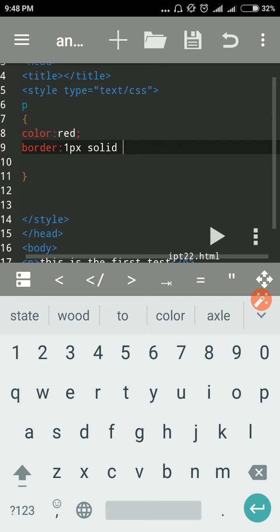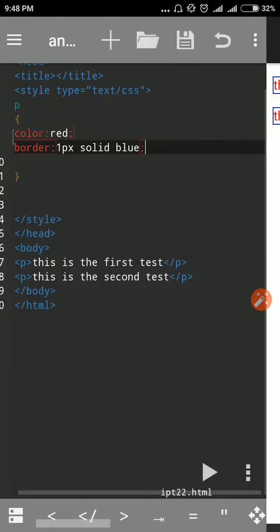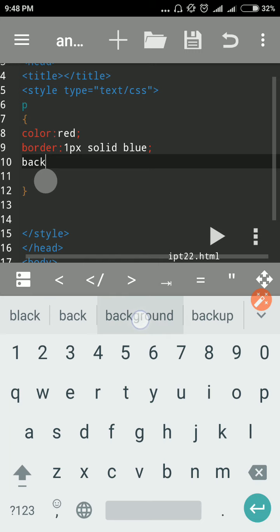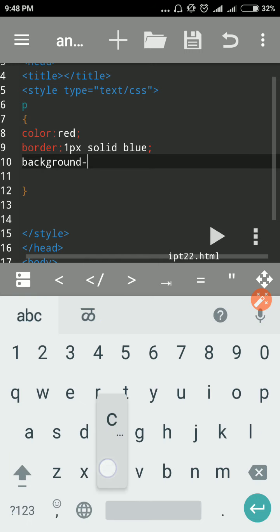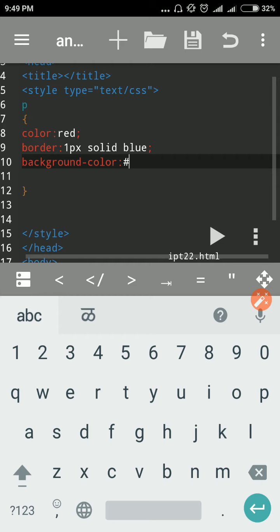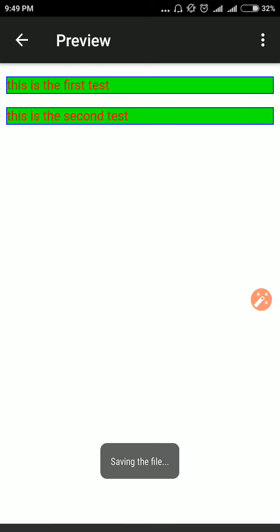Suppose I take blue color, semicolon, save and run. That is the border blue color, and that background color right now have, suppose I take the background color, we can take here. In hex format, suppose I take the green color. So green, the hex is nothing as 00ff00, semicolon, and we save this and run this. So that is what the green color we got here.